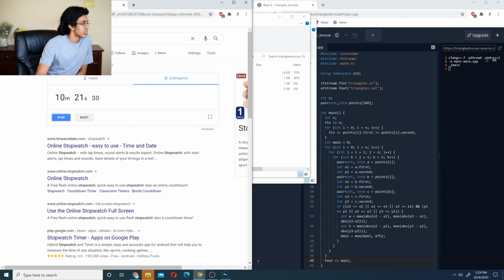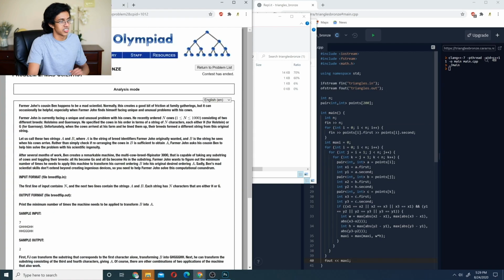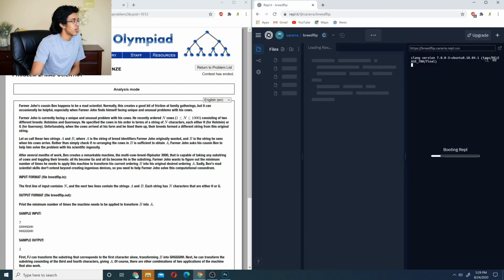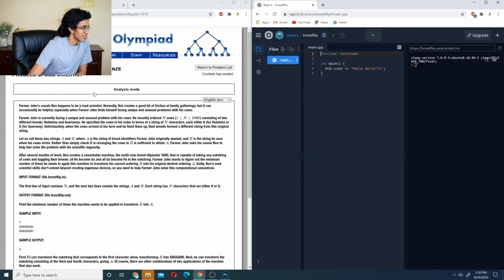Problem 2. 10 minutes, that's kind of bad, but it's okay. Mad scientist sounds fun. Okay, so let's make a new REPL. Breed flip. Oh no, the problem's taking so much longer. This is so sad. Okay, so normally it's okay, blah blah blah. He recently ordered N cows, and they're different breeds, so they formed a different string than the original string.